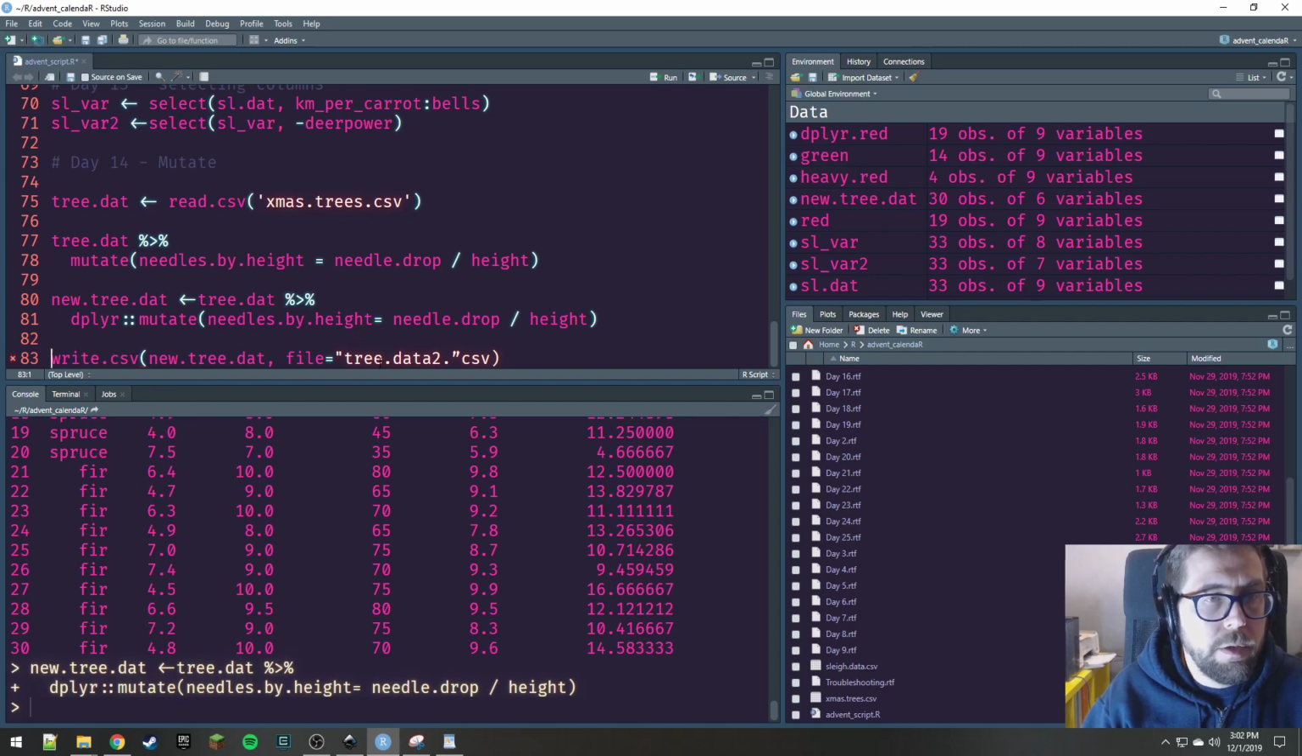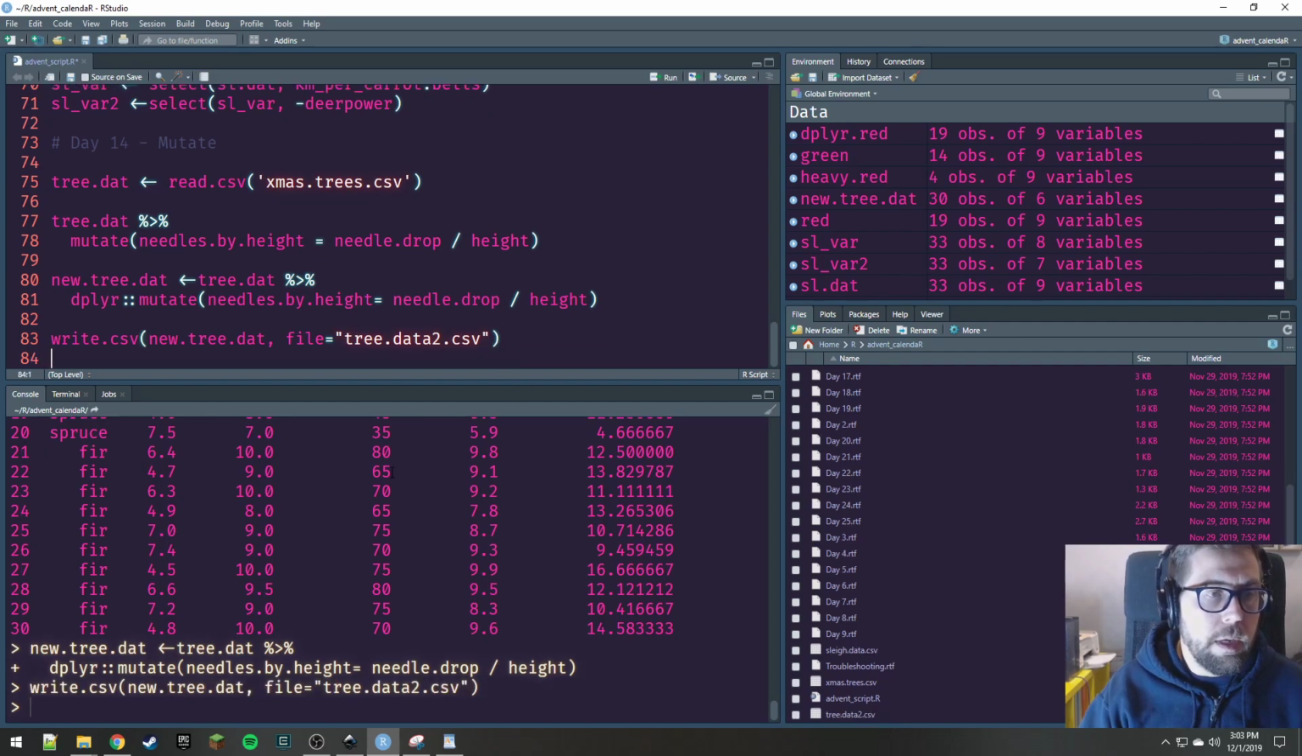And then we need to write that to a CSV. We've got a couple of little bugs here in the write.csv line. But anyway, write.csv is the function we're going to use to write this out. The object we want to write is that newTree.dat object that we just created on the line above. And then we give it this argument file equals, and the name of the file we'd like to create, again, in quotation marks, and just make sure that your quotes are where they need to be. So in this case, it'll make a new file, tree.data2.csv.